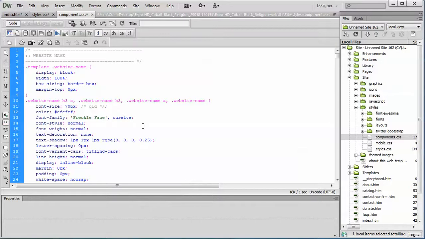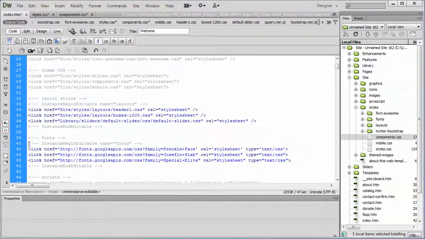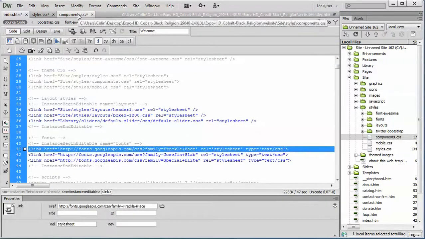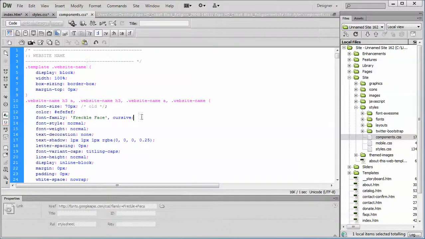And that's it. And of course, it doesn't matter which method you use, either the import or the direct link. Once you have loaded that font into the page or into the site via a style sheet, you can now apply this font family to any element of any component in any style sheet in your site.